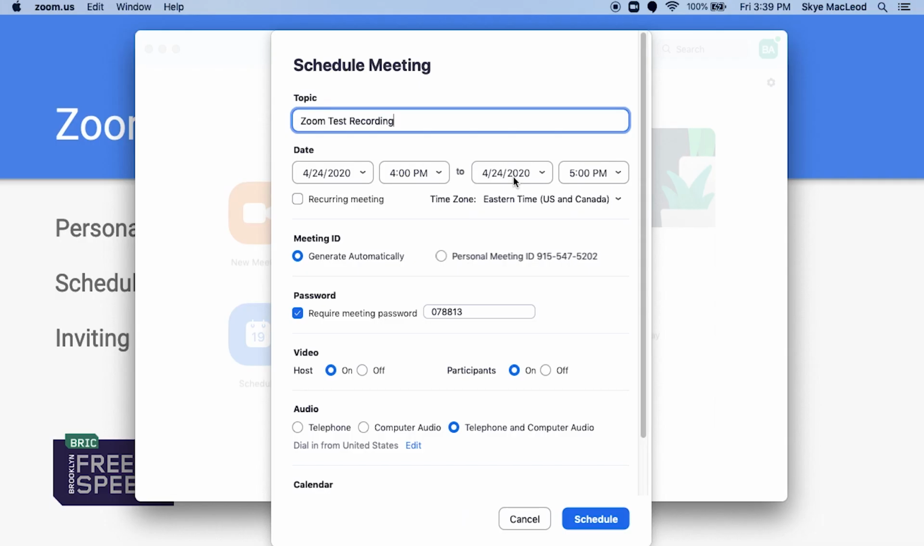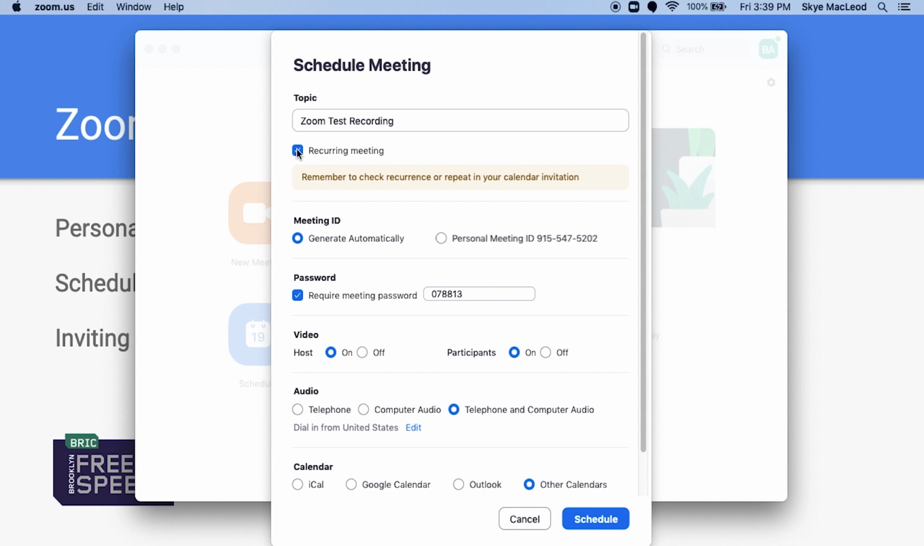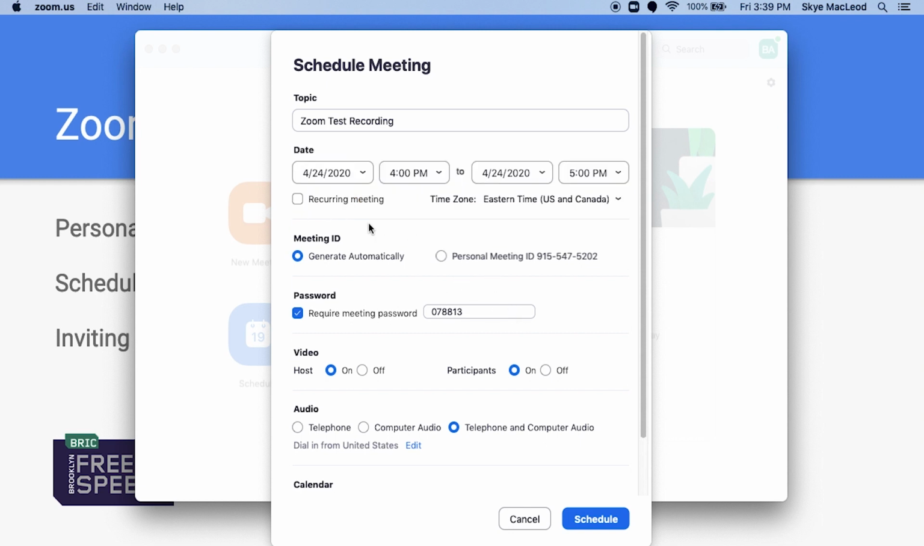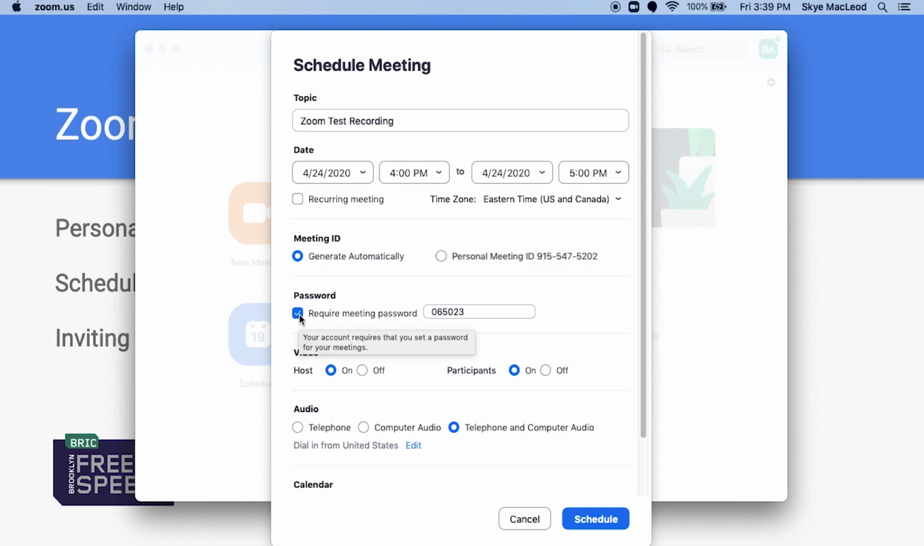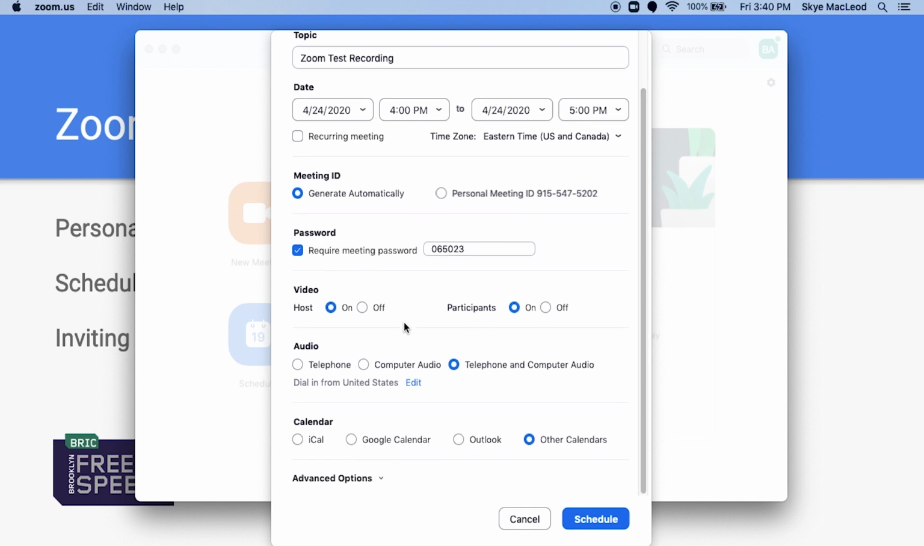You don't necessarily need to fill out a date and time if this is a reoccurring meeting. You can just click that box. In this case, we'll keep that open. Now, under meeting ID, you can either generate automatically or use your personal meeting ID. I'd recommend generating this automatically because that'll create a unique meeting ID every time you schedule a new meeting. You can also require a password for participants to enter as they join the meeting. You can have the host video on and participants video on as they join the meeting.